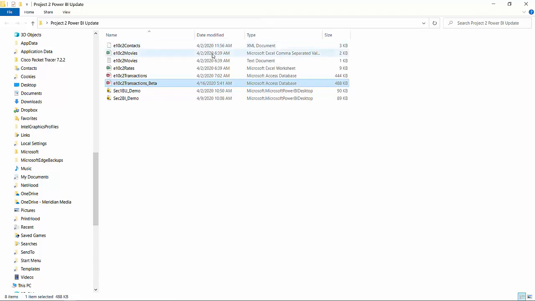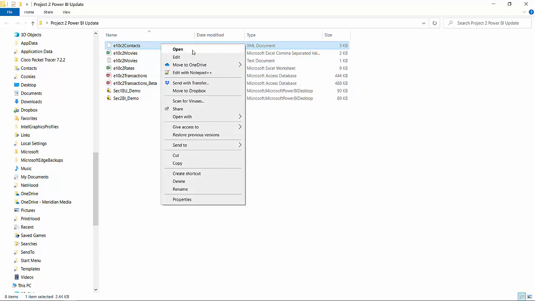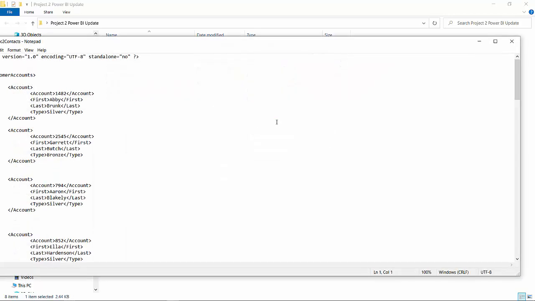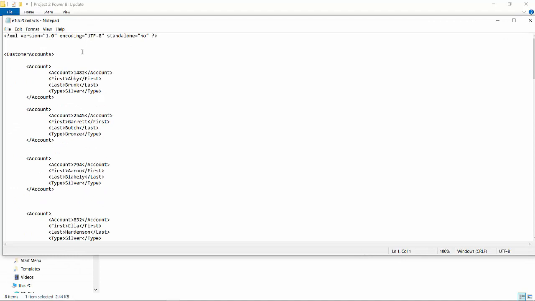Now the files that we're going to work with come from diverse sources. We've got an XML document that has contact information, right? And remember, one of the benefits of working in business intelligence is that you can open up multiple data sources and connect all those data sources. So here's our XML document that has all of our different contact information in it. So the first document is an XML document.